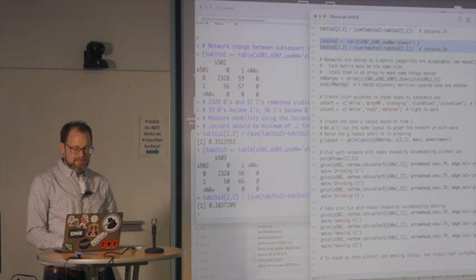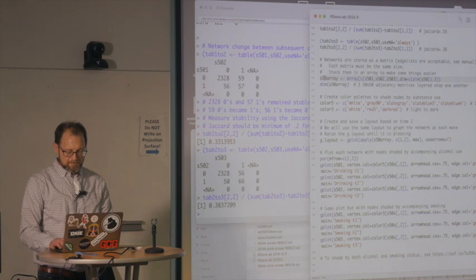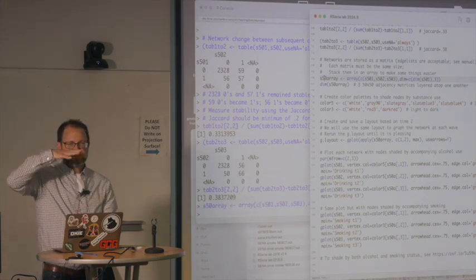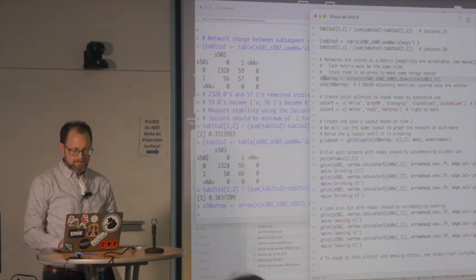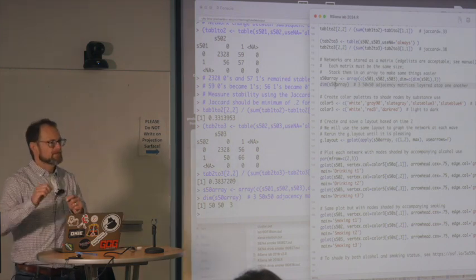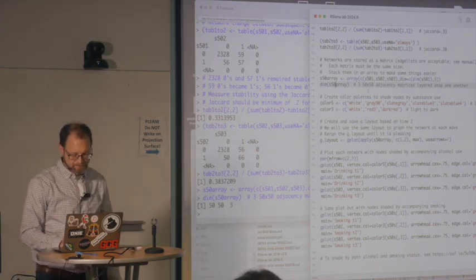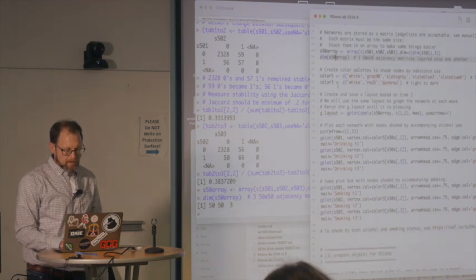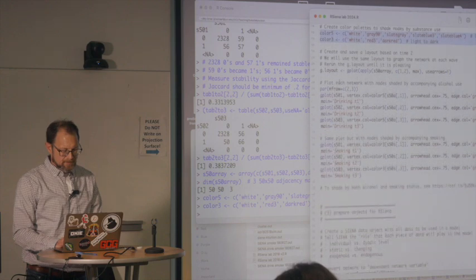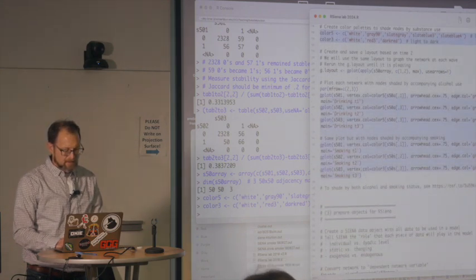Okay, so I'm going to stack these 3 networks into a 3-dimensional array, and that's going to make it easier to load them into SIENA. All right, so we see we've got a 50 by 50 by 3 thing now. Okay, we're going to use some colors later. All right, let's take a look at these.